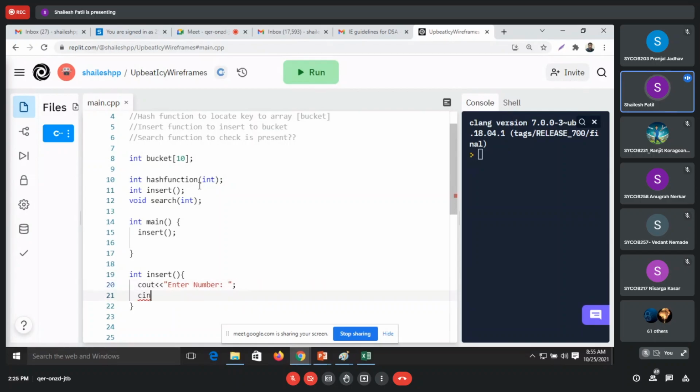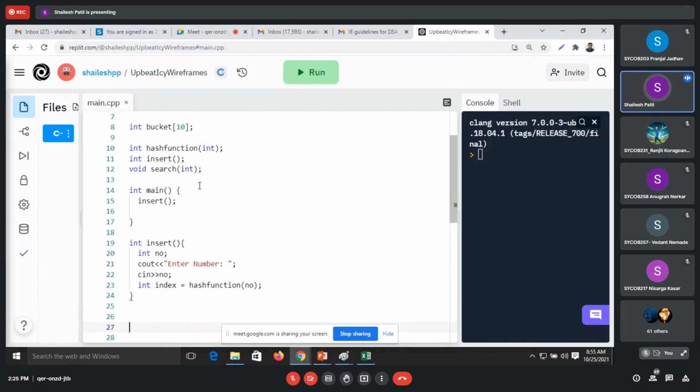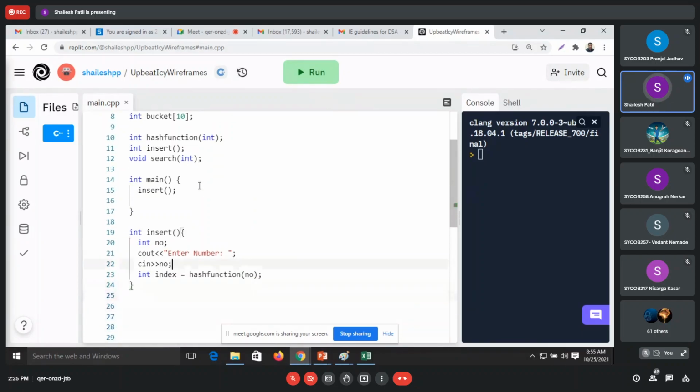Okay, and cin, we can say number. That number will be declared over here as an integer. Now we'll have index is equal to hash function. So the hash function will take that number and return the index. I will make it void actually, so there is no need to return anything from this.